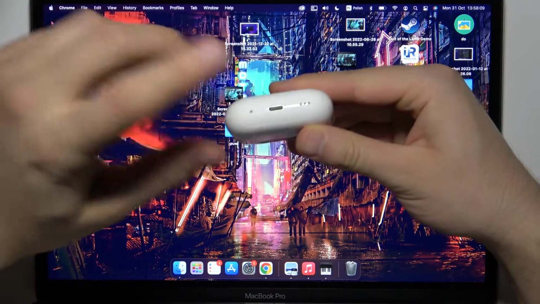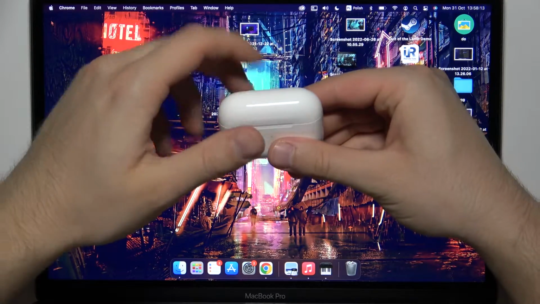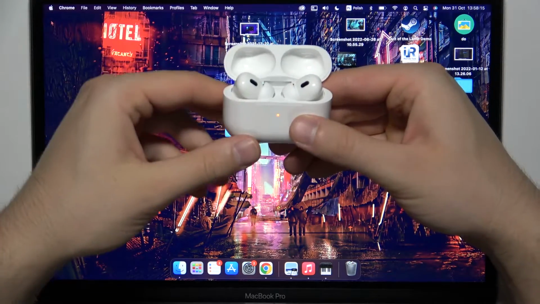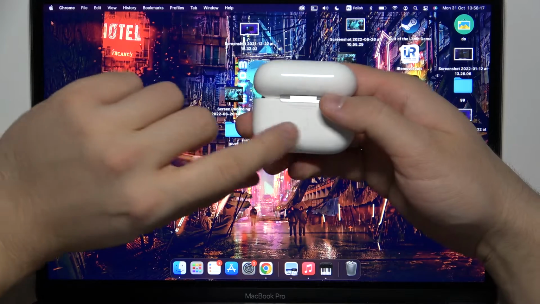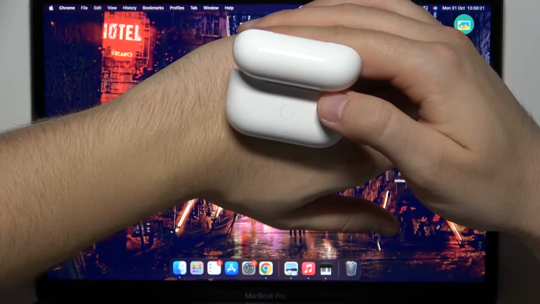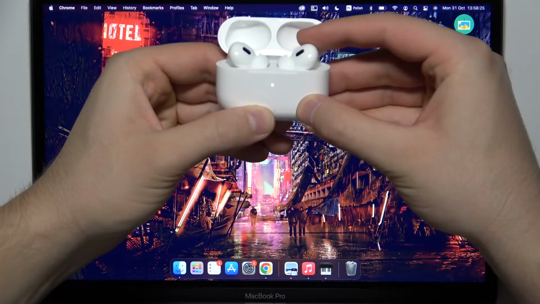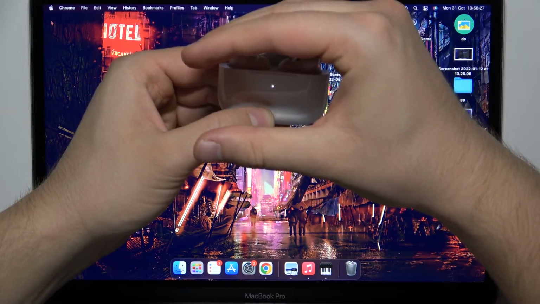At the first, you have to remember to charge them at least to 30%. At the bottom, you can find input for the lightning cable. Next, you have to put them in the case, and then you have to click and hold this back button. It appears right here, you can find it right now. You have to click and hold it until this indicator on the front starts blinking quickly. Take a look, it's blinking.